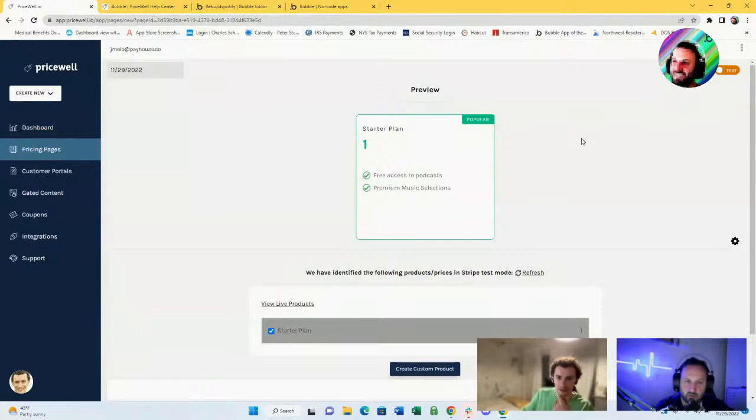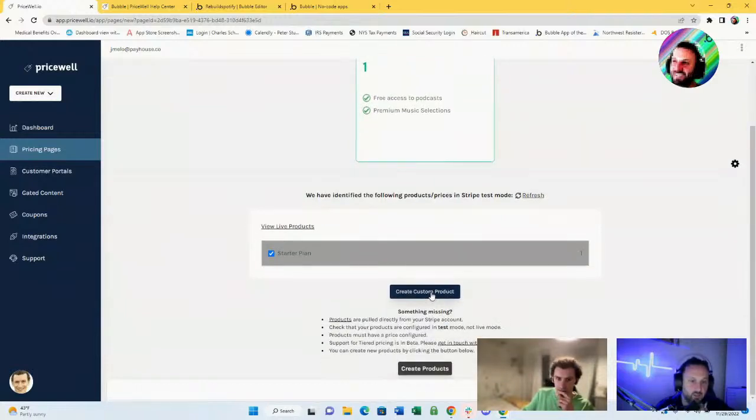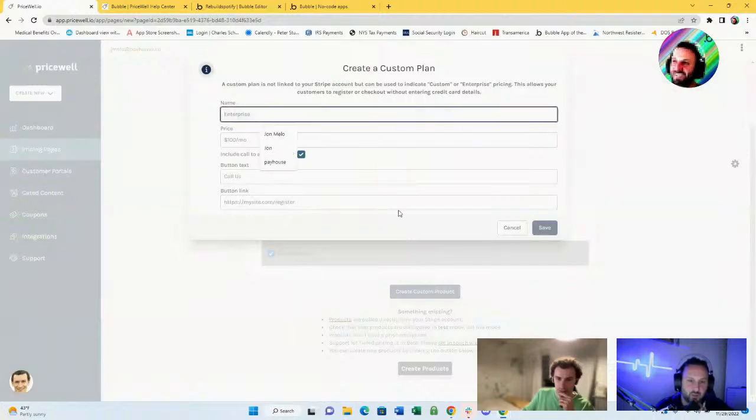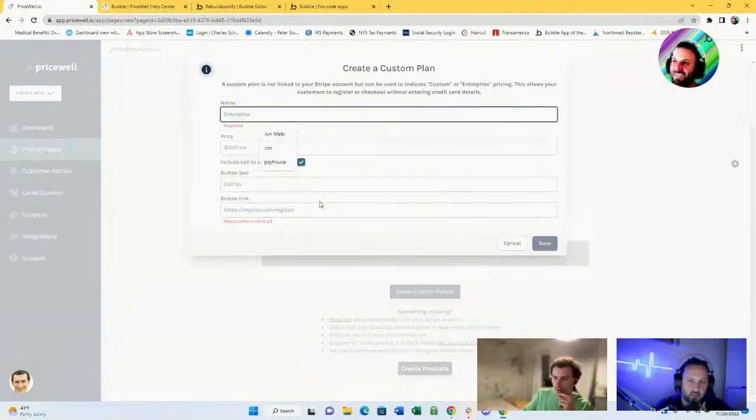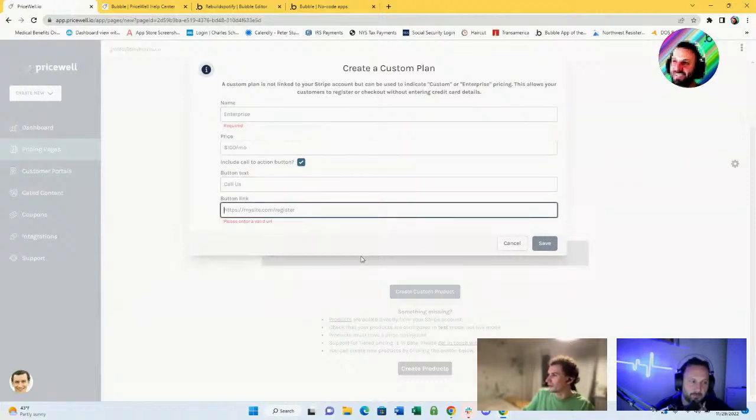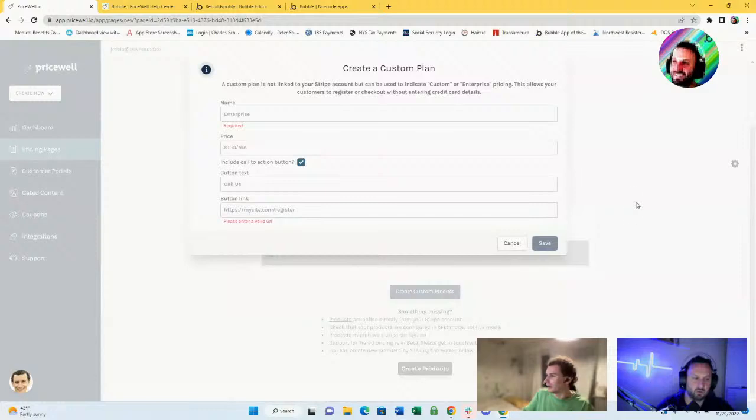Did you click this create custom product button here? I did, but I didn't really finish. I started typing in here. I don't think I finished the whole process. Yeah. So it's basically just showing you what you filled in. So this is not a Stripe product. And it looks like you don't have any products in your Stripe test mode, because nothing shows up in the list apart from this plan.